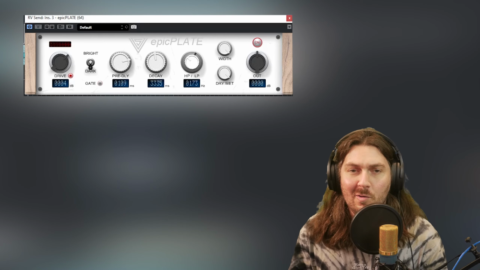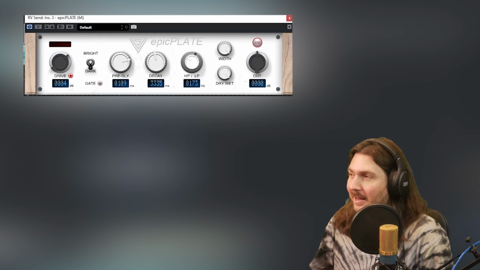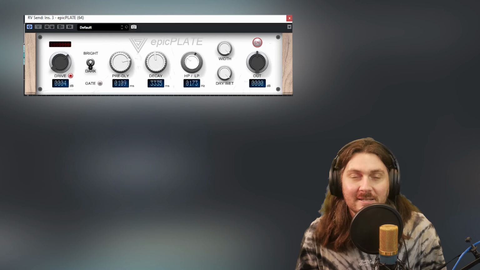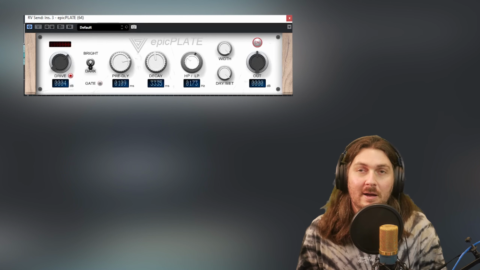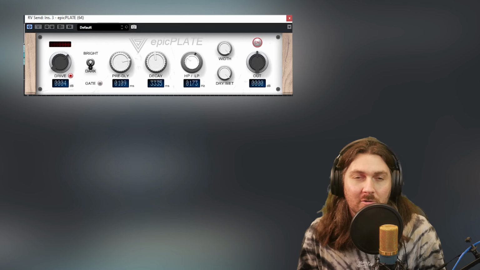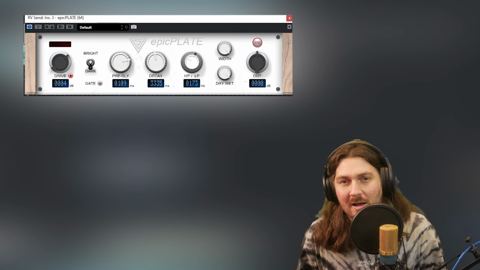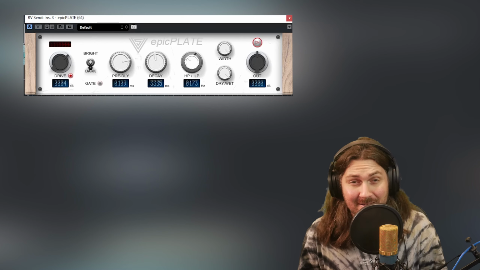So it's really cool, especially for a free plugin. It doesn't have any of that graininess. It does not sound cheap. It sounds like a plate. Is it going to knock off all my other plate reverbs that have modulation and all this? No. Is it a quick and easy plugin to get a cool plate-like reverb sound?